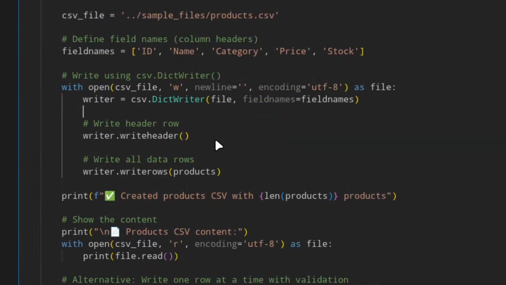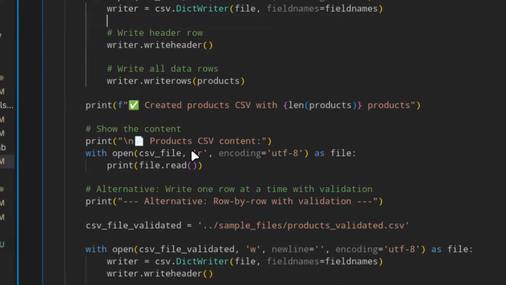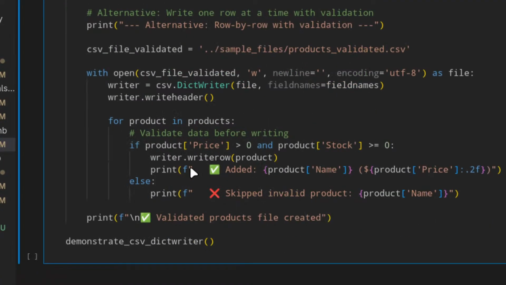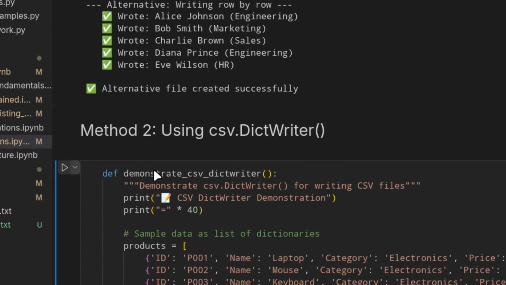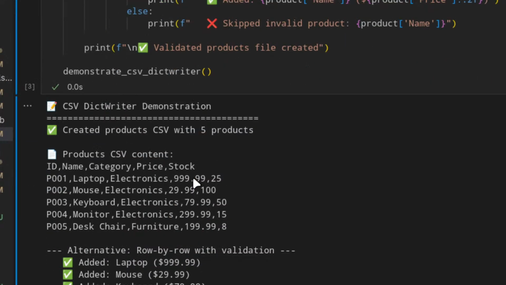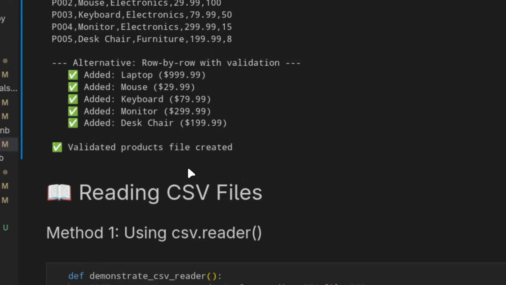Okay. Once this is done, you write all the data, and after that you show the content of the file and print it. That's all it is. Okay. The syntax is very clear, and as you can see, this is how it looks.